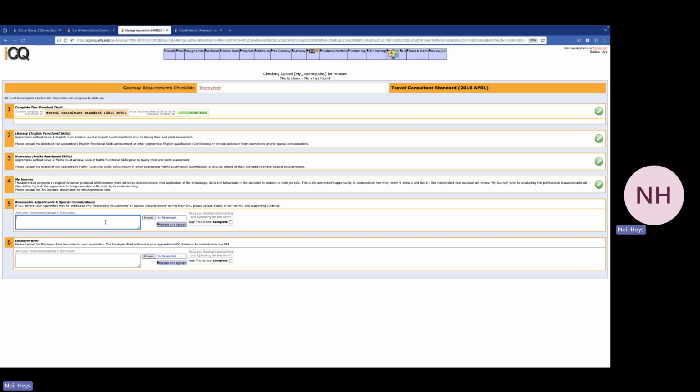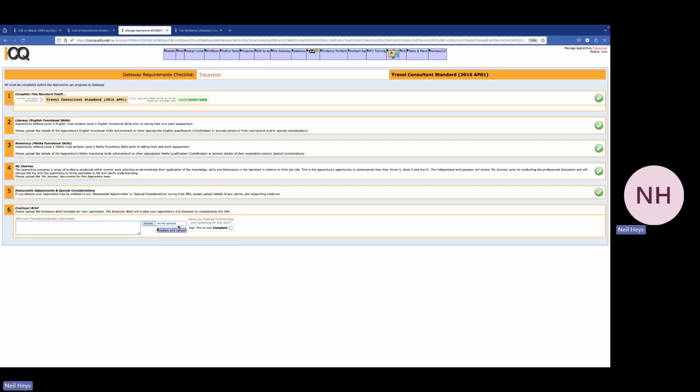Reasonable adjustments and special considerations, I would put a note in the box, acknowledge if there isn't any reasonable adjustments and special considerations, but bear in mind that if there is, you will need to make sure that you're uploading the relevant evidence with that, and that will be the ICQ reasonable adjustment special consideration request form, and also any specific details, educational health care plan, and so on. For this apprentice, we're going to say that there isn't any. Again, tell the system that it's complete, update and upload.